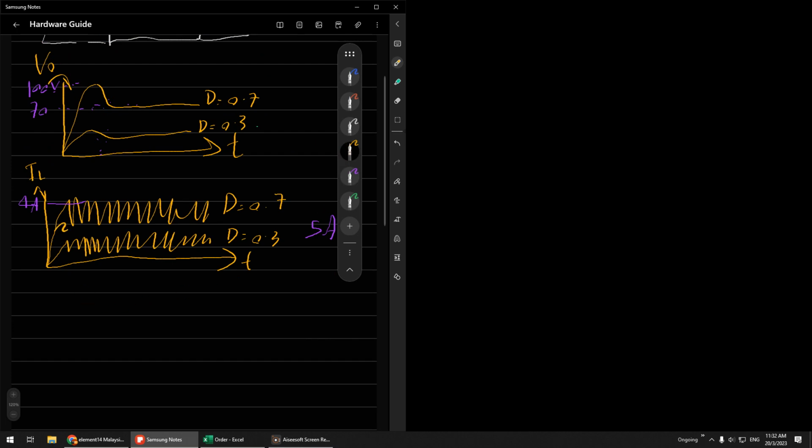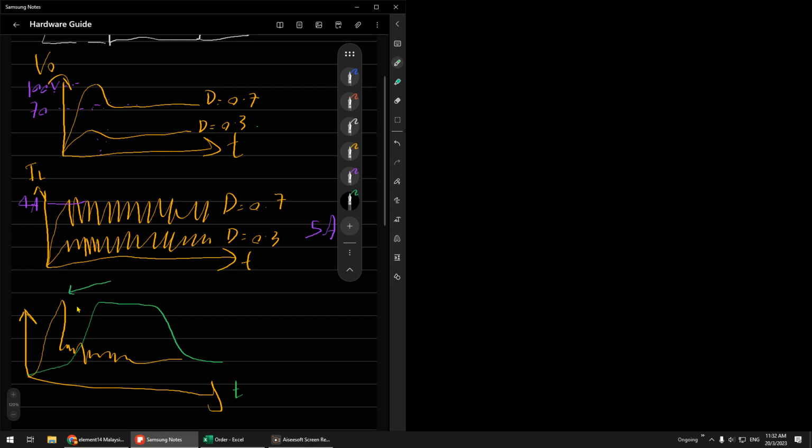Either the current overshoots very high, and then something like this, or another condition is it becomes like this. Let me adjust it. This is of course the time. So you have two conditions: either a very short transient or a very long transient. This one is around maybe 10 millisecond, and for 10 millisecond you don't need to consider this.